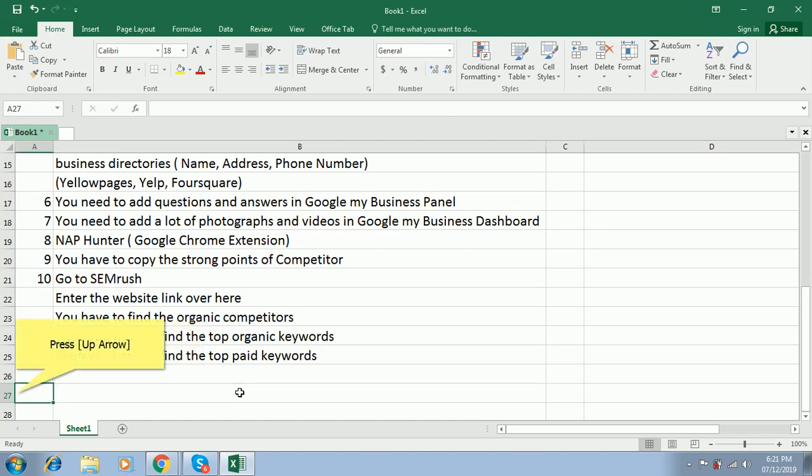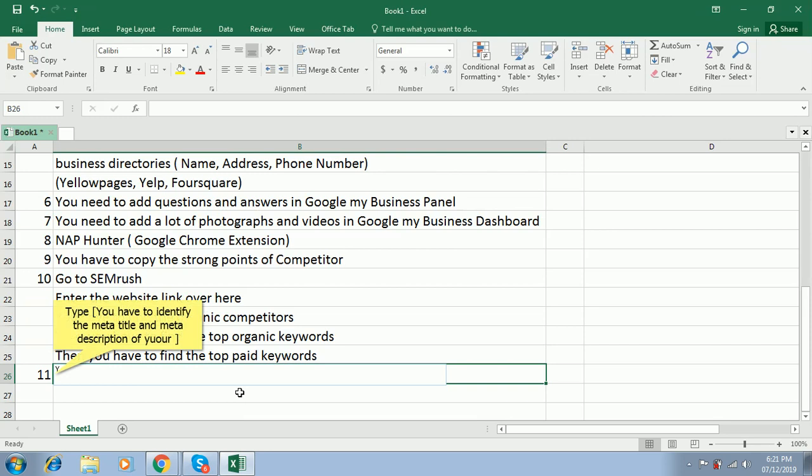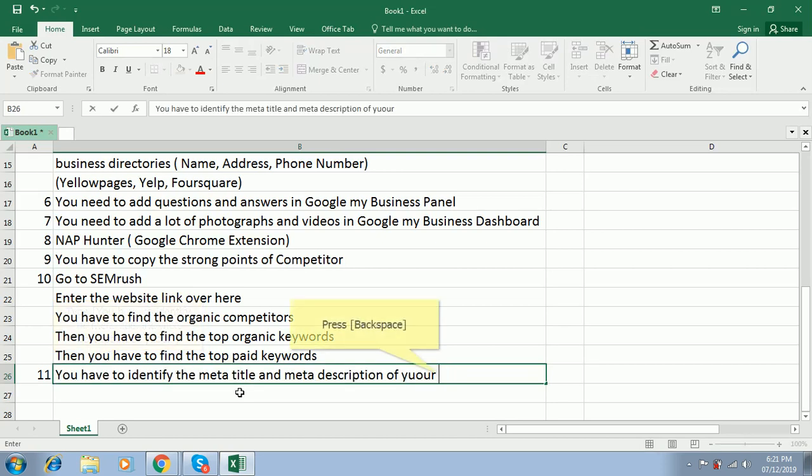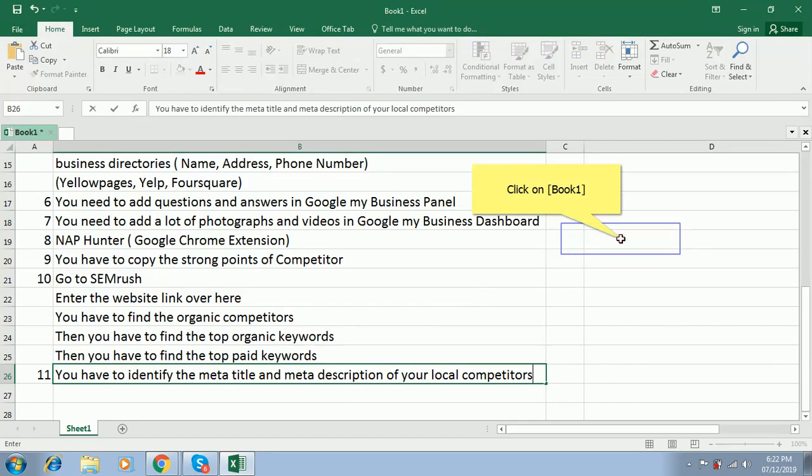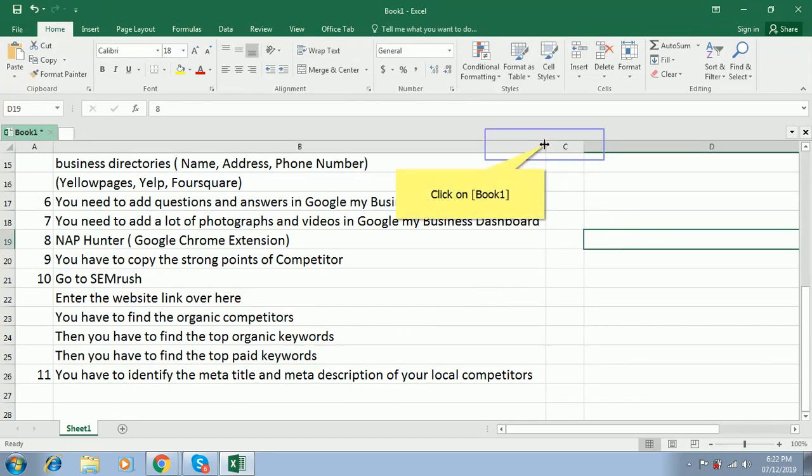So now what is the next parameter? The next parameter is very important, as we have already discussed: you have to identify the meta title and meta description of your local comparators. I hope that makes sense, correct?